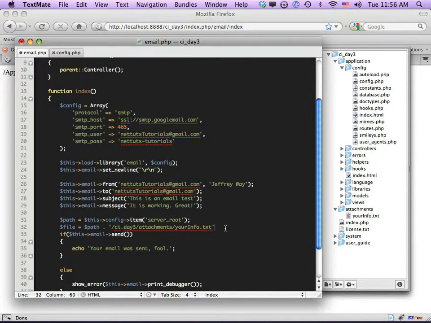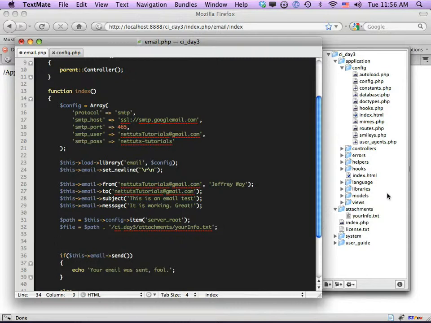Okay, so now we have a variable that points directly to the file that we want to attach. So how do we specifically attach the file? Well, that's even laughably easy. We're just going to do this, email, attach, and we just type in our variable. Done. We don't have to worry about MIME types.